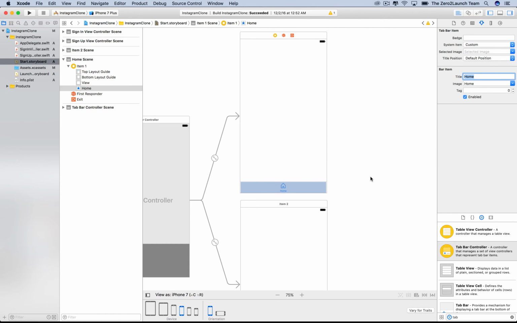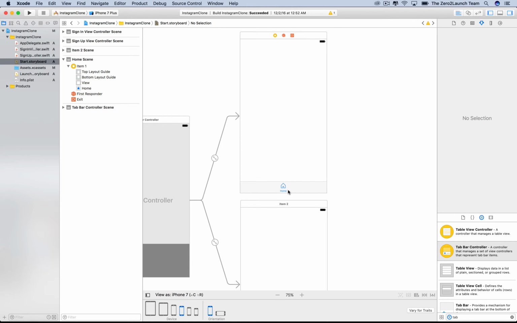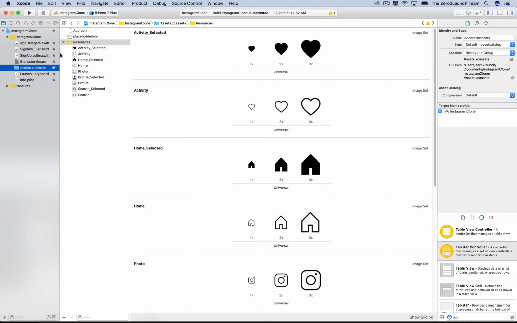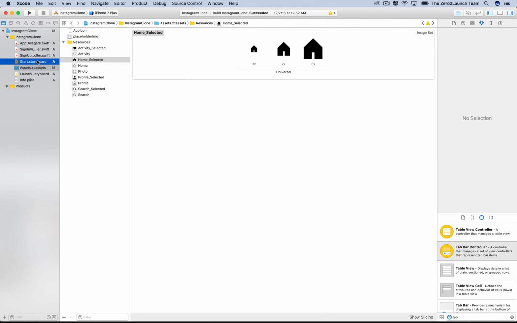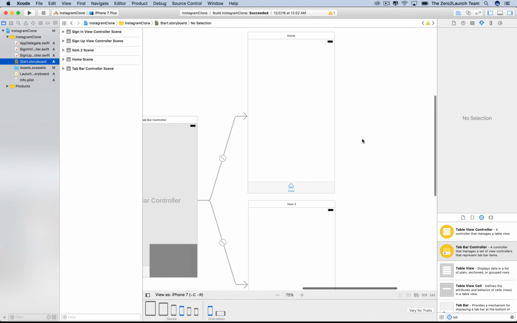Its title will be changed instantly to whatever we put down. There is no magic here. We've imported this home icon into the assets folder. We simply set the image attribute of the tab bar item 1 to this file. Later, we'll link the home selected icon to tab bar item 1 for its selected mode.